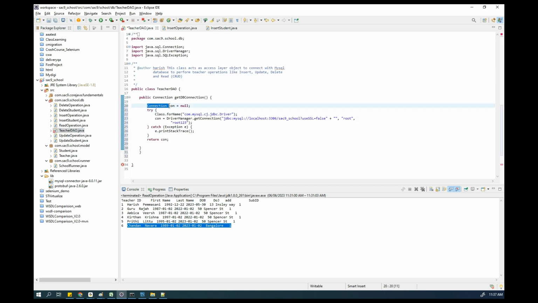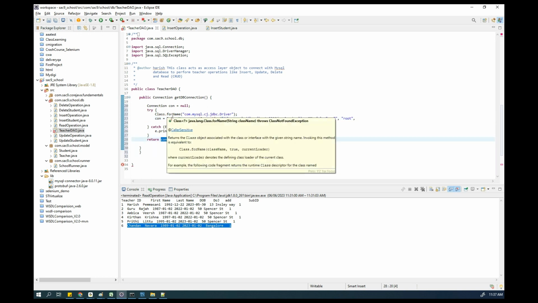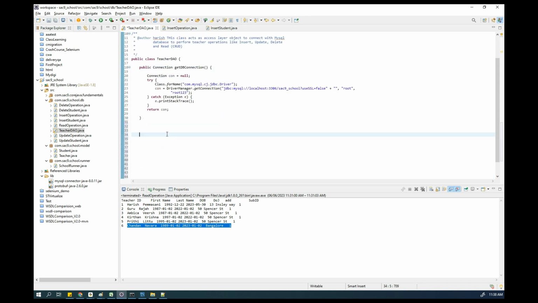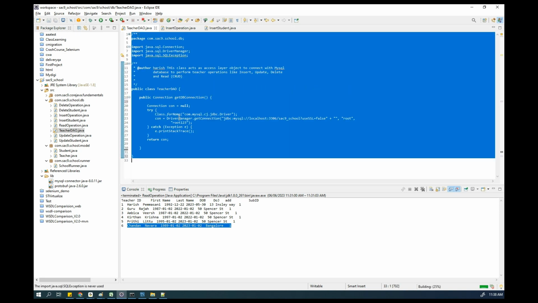Connection I'm putting first as null, then using the driver manager I'm getting this connection. As soon as I get the connection, I'll return this connection. If someone, either an insert operation or delete operation or update operation, calls this method, the getDB method, this connection object will be returned. So that is what we want. Okay, so now let's see the connection object method is created here.